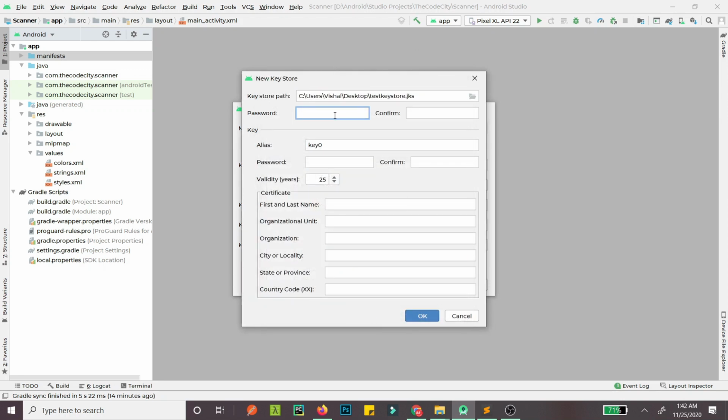And I'll give the password. The password is "password". And this is the alias, kind of like a username, so you need to remember this. Let's call it tester. And this password is the key password, not the keystore password. So let me just say the password is "password" again.